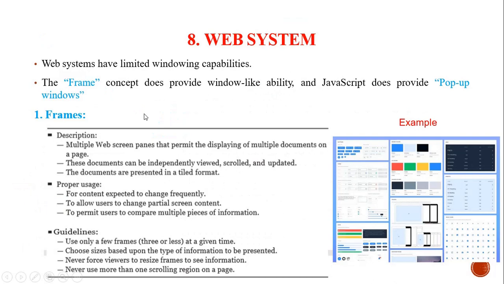Our topic here is web system. Web systems generally have limited windowing capabilities. The frame concept it provides, and also it has pop-up window capabilities. So here, let us understand what is a frame.